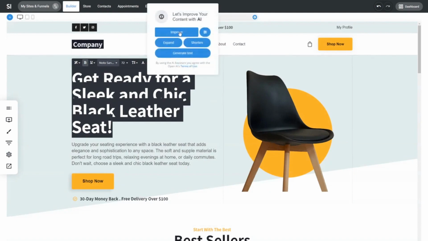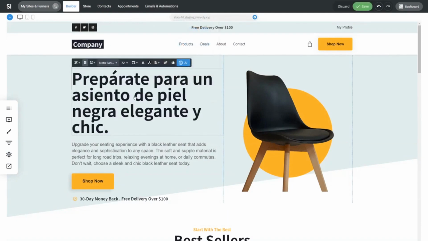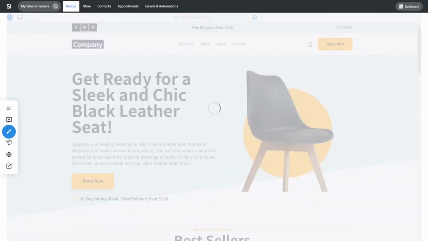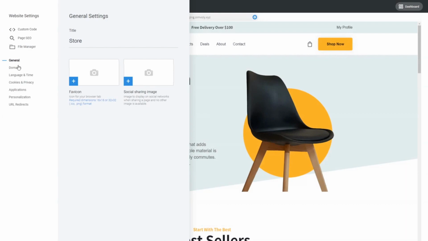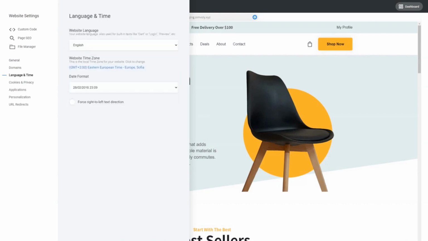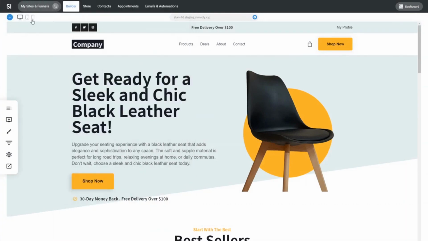Now here in the AI, let's say that we want to improve. And as you can see, it now starts to generate in Spanish. It's very, very simple, very, very useful to generate websites in basically any type of language. Now let's go back to the previous language, English, for the sake of the example and the demo. Now let's go to the blog.